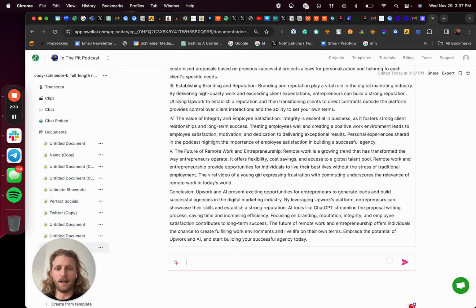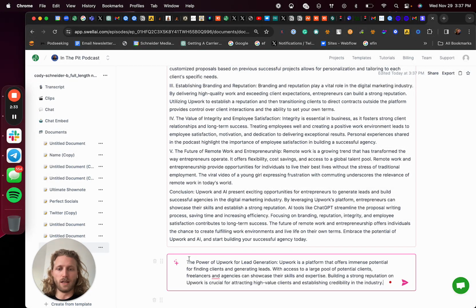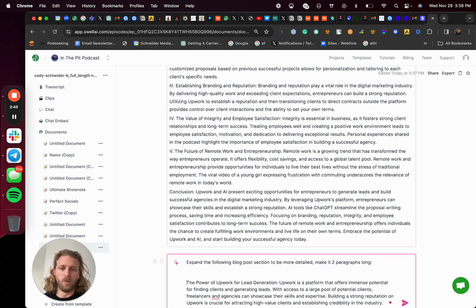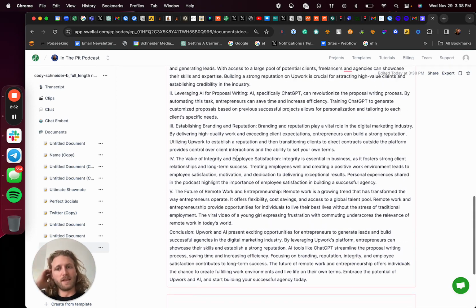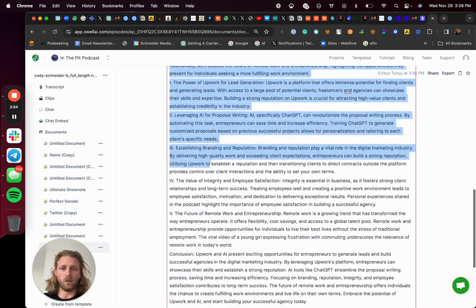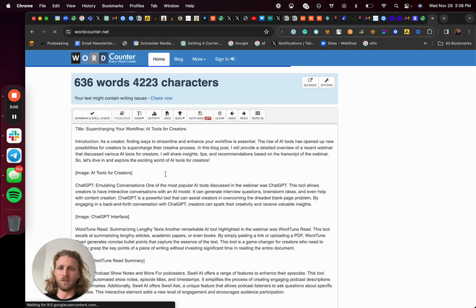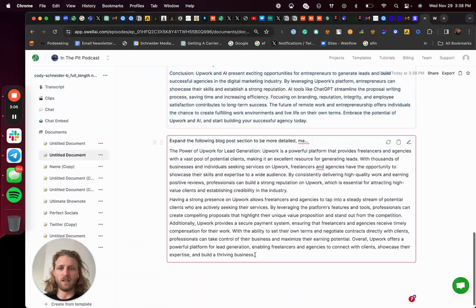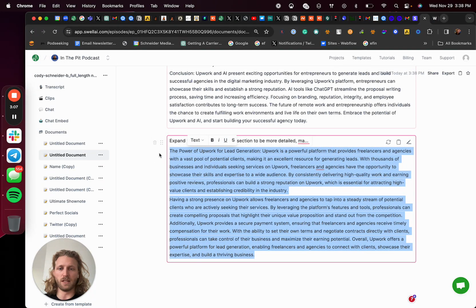I can then have the AI go in and I say, expand the following blog post section to be more detailed, make it, we'll say, 2 paragraphs long. All right, and then what it's going to do is expand that section to make it longer. So what we have currently right here from a word count perspective, let's see what we're at. It's probably going to be right around 500 words. So by expanding each of these sections, I can now increase that word count.